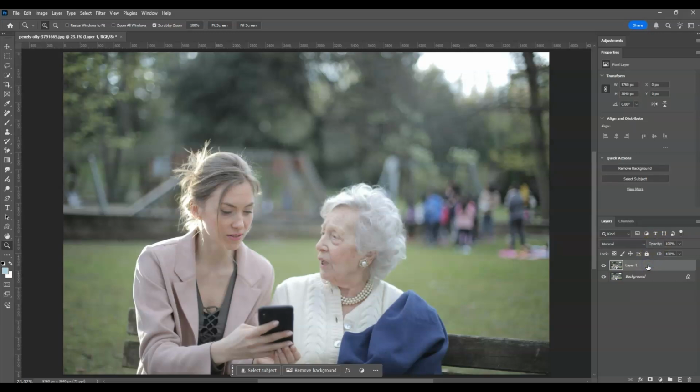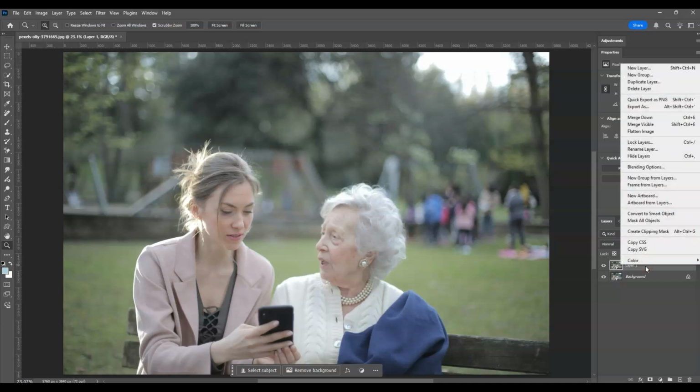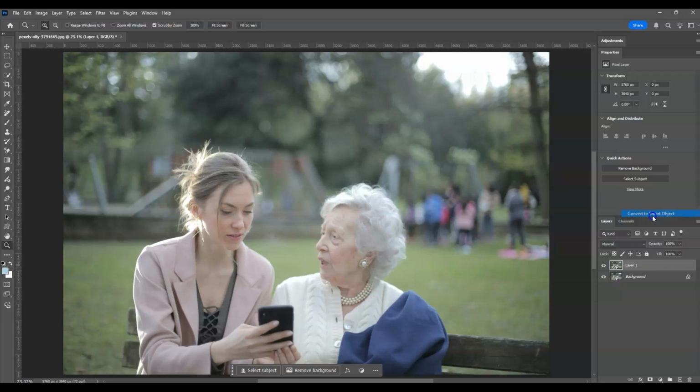There you go. Now, the next step is to convert this layer into a smart object. To do that, just right click on that new layer, then select convert to smart object.